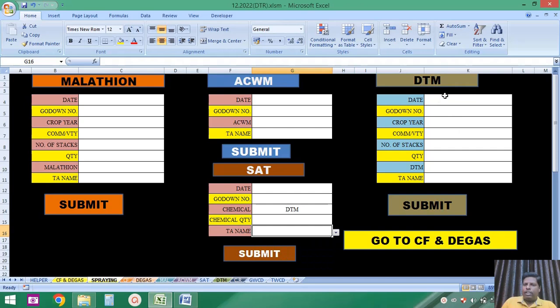And then for the stack spray regarding deltamethrin, here also you see same data, just the chemical only changed, and after submitting the details those will be navigated into that DTM sheet. Here you see in the malathion entry form the details are going to be submitted in the MAL sheet. Here you see down under the MAL sheet. So by clicking on the submit button, one dummy entry will be done for visual effect.